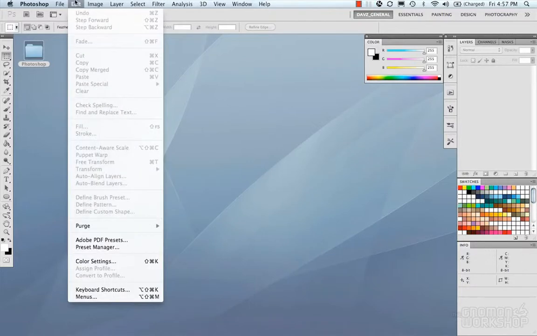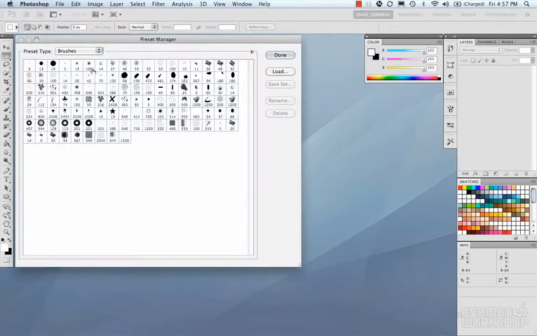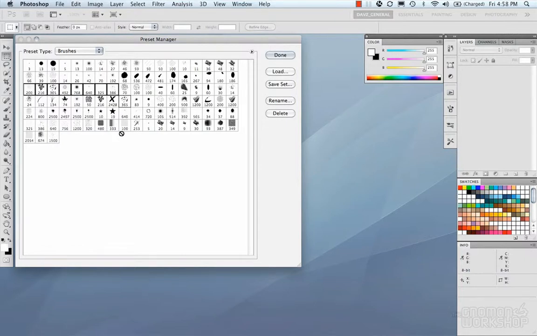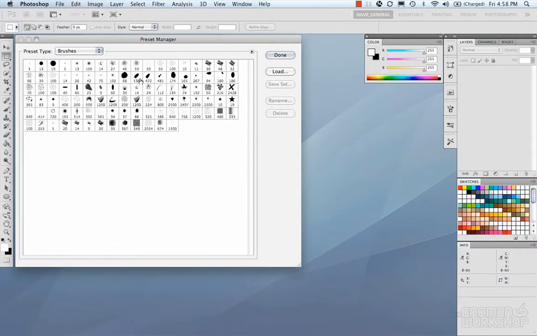But going back in, let's show you how to save some out and prune them down. So I'm going to go back into Edit, Preset Manager, and let's go into my brushes really quick. So say I don't want these guys. Get rid of them. And some of the other ones, let's see, I don't want these. Get rid of them. And these are kind of like the same. So maybe I just want a couple of those.